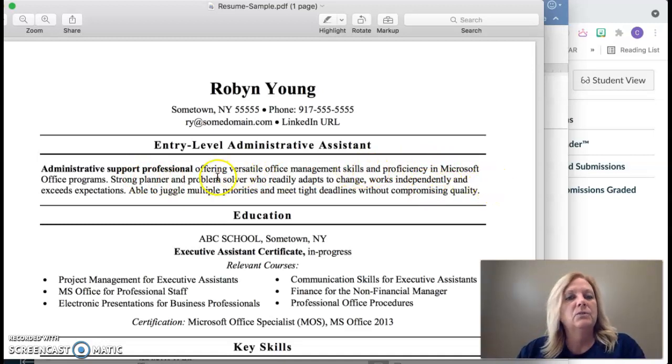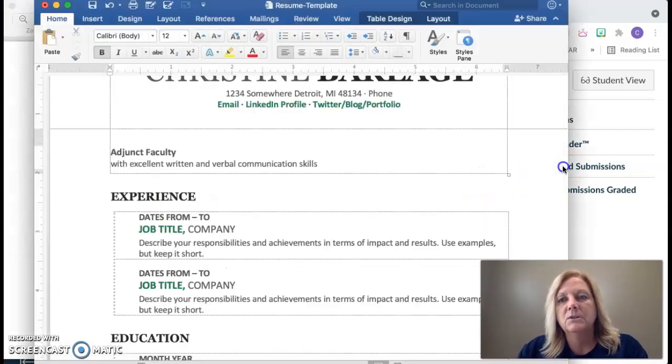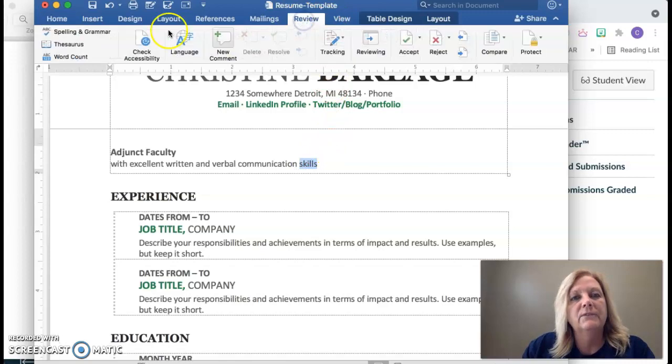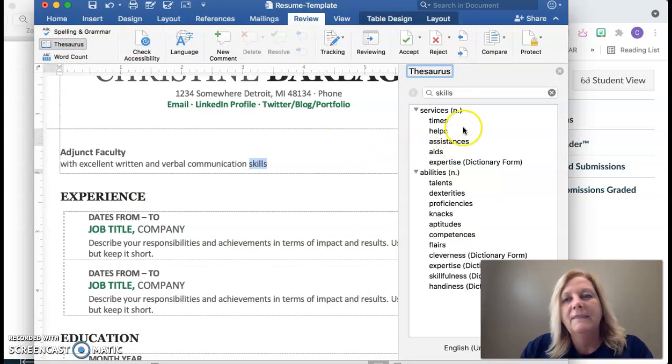So you could say whatever, you're maybe a dental hygienist, seeking or offering versatile, and instead of saying versatile, offering office management skills. You want to look up different ways of saying these things so that you're not plagiarizing. You can use, let me show you here. Instead of saying the word skills, I could highlight skills. I would go to review, thesaurus, and then it gives me other words that I could use.